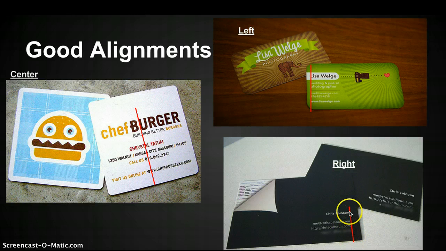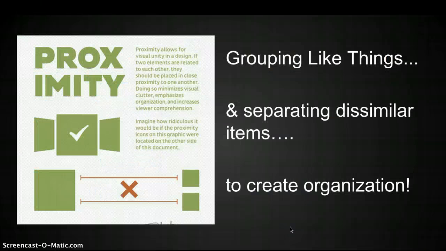And here we have right alignment, right, where the hard line is on the right and it tapers off to the left. So all of these are good, consistent uses of alignment.